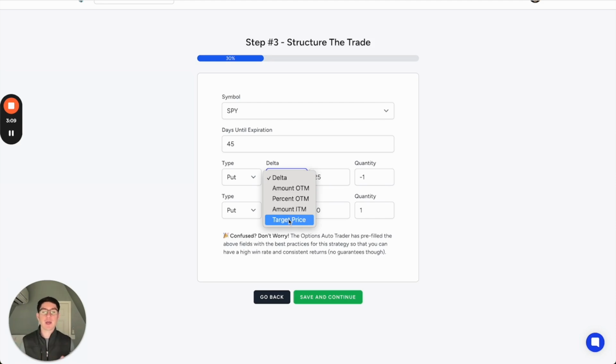And so if you want to do that, you would put in $1 and it would find the option price with the mid price closest to $1. So those are the different levels that you can do.